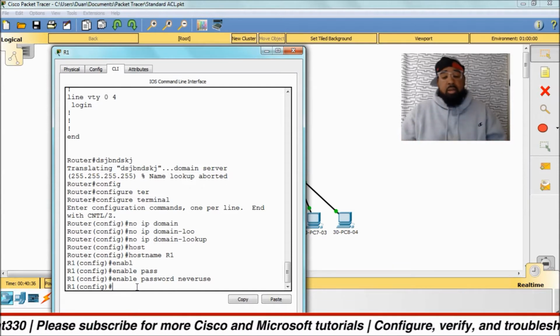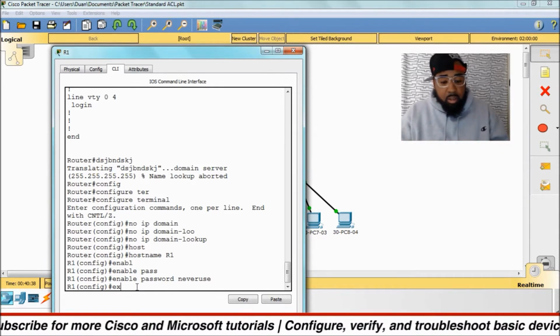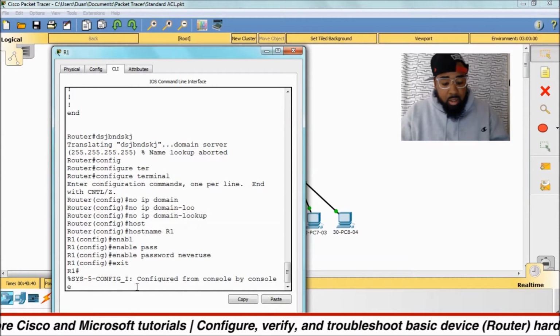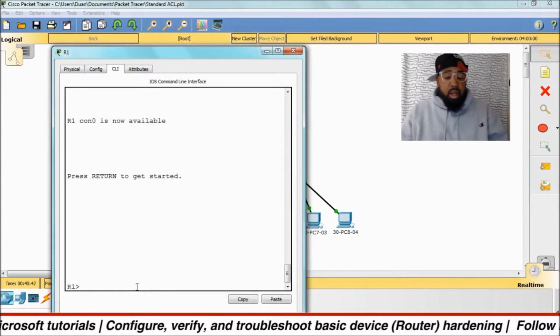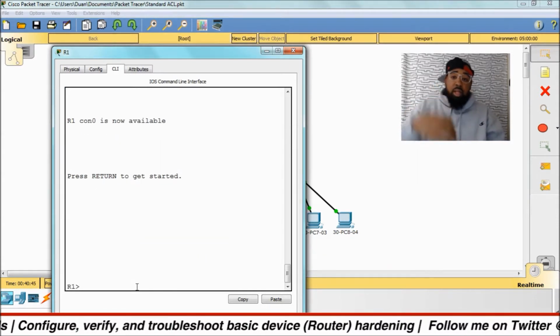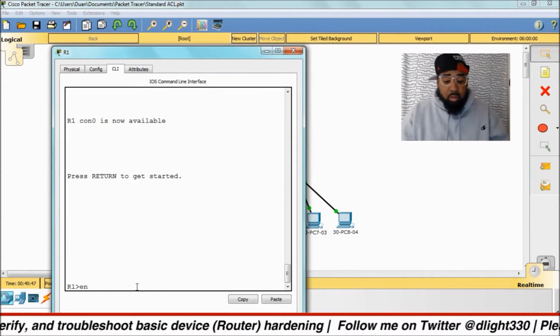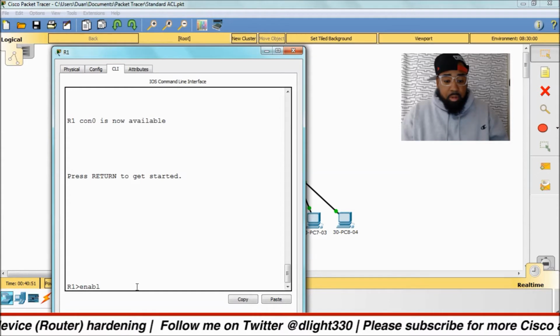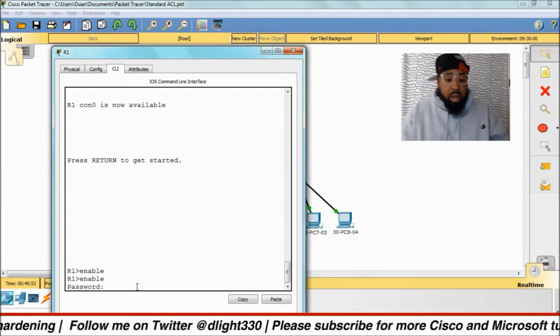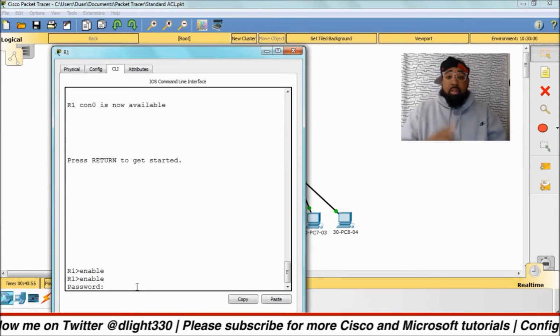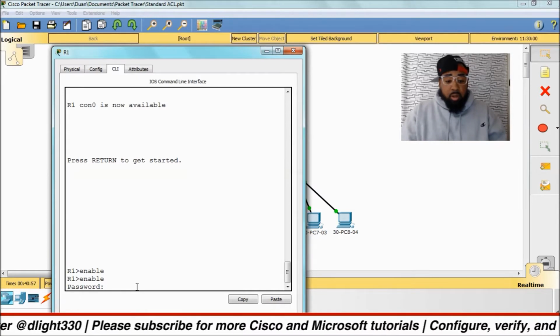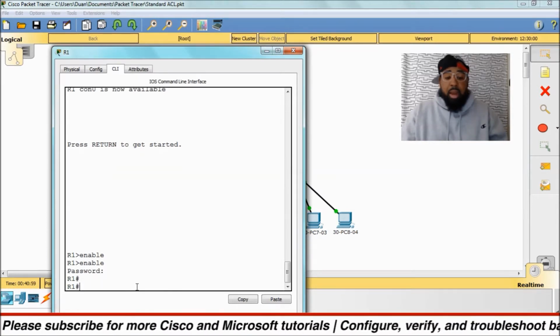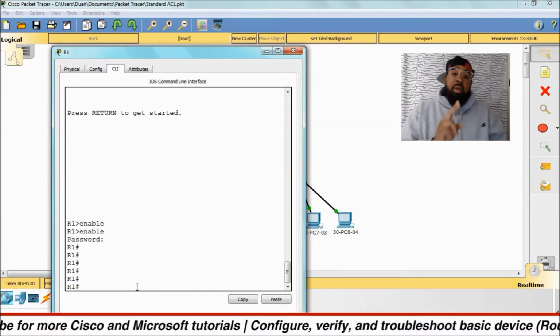And why did we do that? I'm going to explain right now. So what we're going to do is type exit. Now we're back in user exec mode. We need to get into enable or privileged exec mode. We type en or enable. And now it prompts us for a password. And what we're going to do is type never use. We're back in.